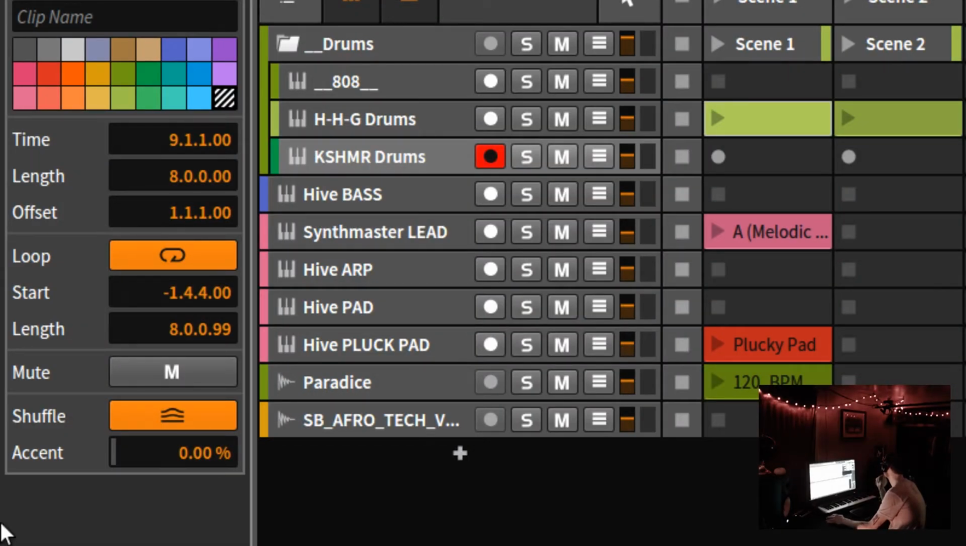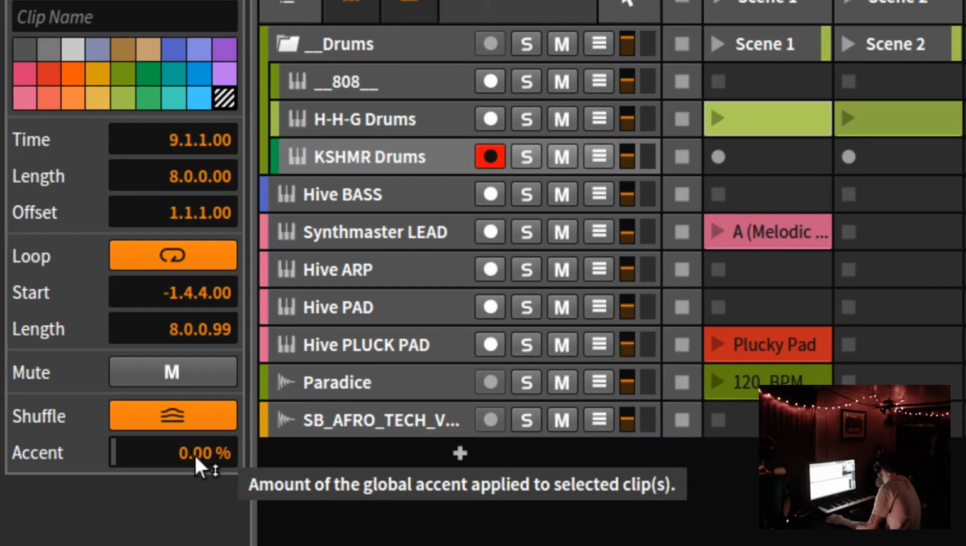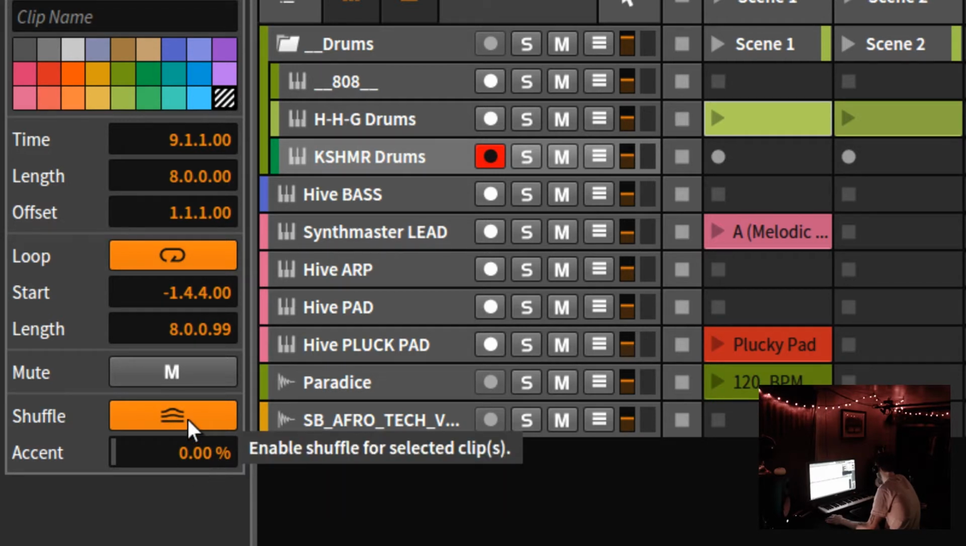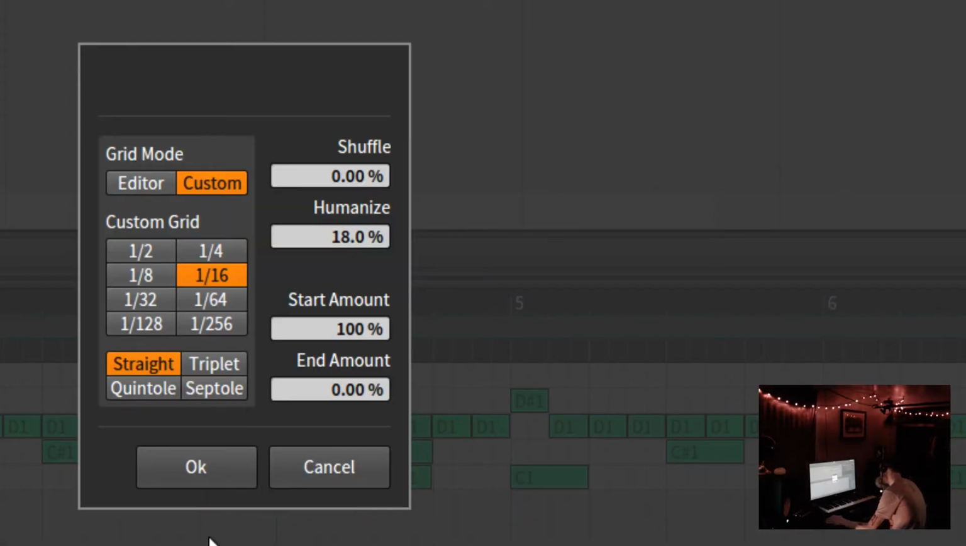You see, if I click on this, it's going to give me this shuffle right here, and then an accent amount. This accent amount is basically having to do with velocity. So this is another third part of the shuffle. You have a global shuffle here, and you can disable your global shuffle. So those are your three shuffle options.